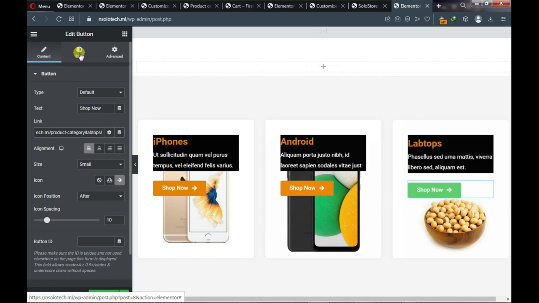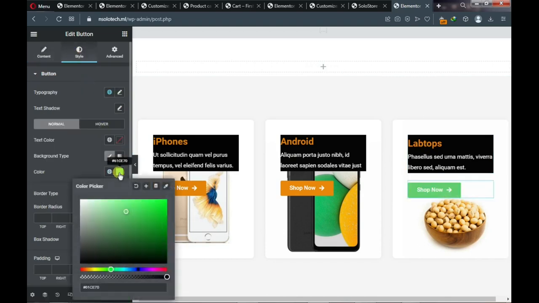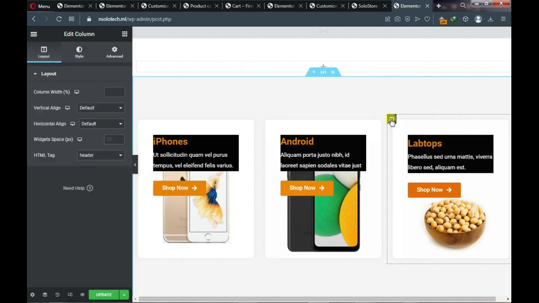Then our color, so click on style and then click on color and make sure you choose your color. Okay, so click on it and then darker. Perfect. Now finally our image, so you click here. Good.